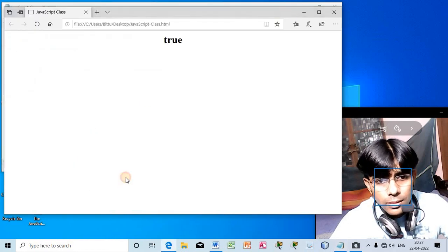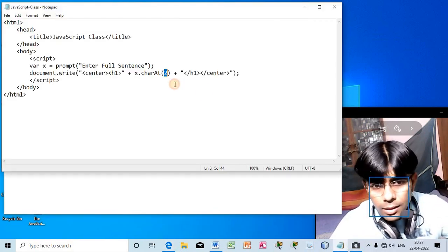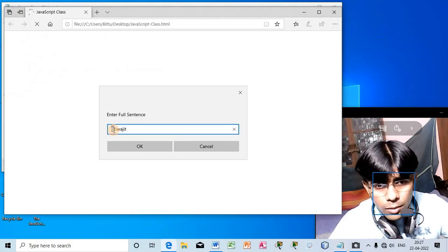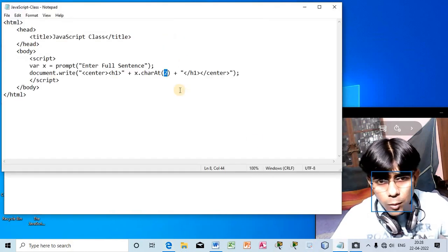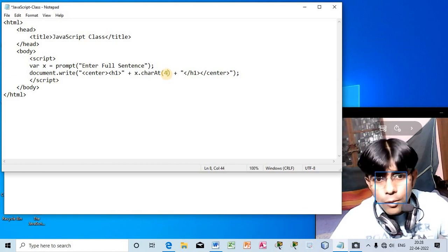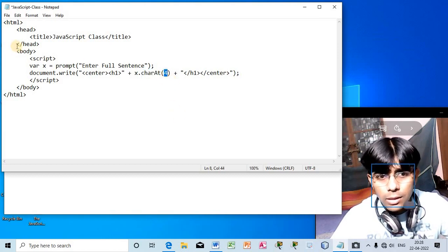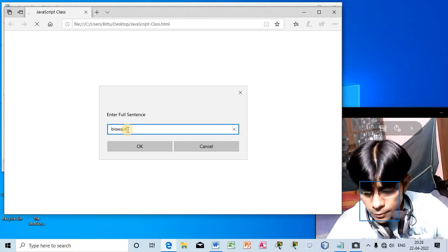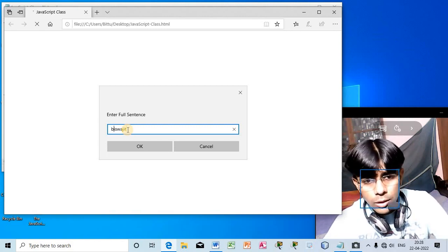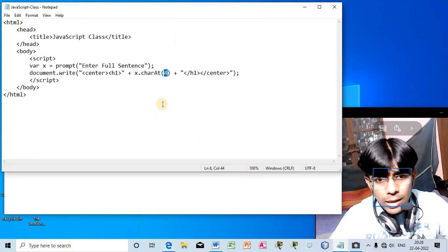Just see, BISWAJIT, I have written, and we can see 2 means 0 1 2. S is there at the 2 location, so that will be shown over here, S, right? I hope you have understood. If I write here 4, so it will just extract the character that is at this location. Let me execute BISWAJIT. Now find 0 1 2 3 4. A will be printed over here, right? I hope you have understood.